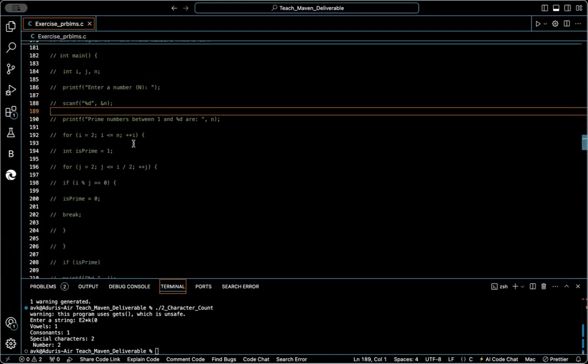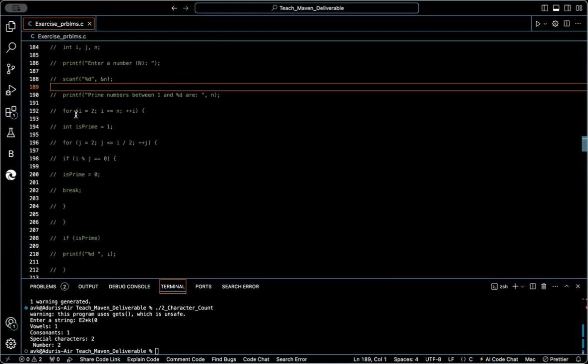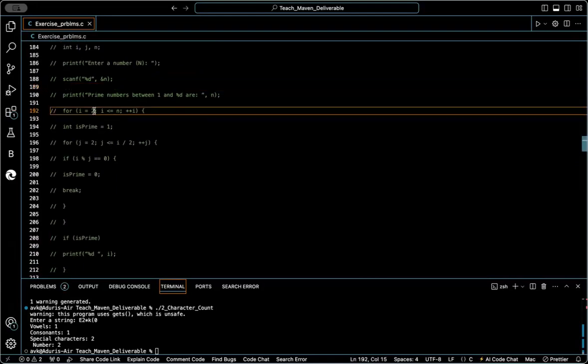Then we are printing the prime numbers between 1 to n using this logic. Now again, it's a prime number, right? So it should start from 2 and go while i is less than n. N is still whatever number the user wants to print up to. It's a pre-increment.